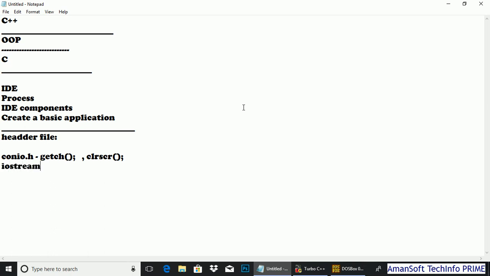Iostream.h. So what does iostream.h give you? Iostream.h contains all the input and output functions. For input we use cin, and for output we use cout. Like in Java, for output or printing a statement we use system.out.println or just print. But in C++ we use cout. So it's cout over here, and in Java it was system.out.print or println.